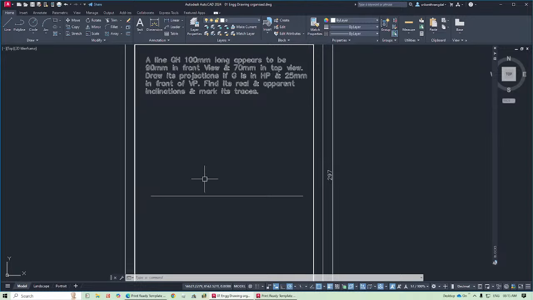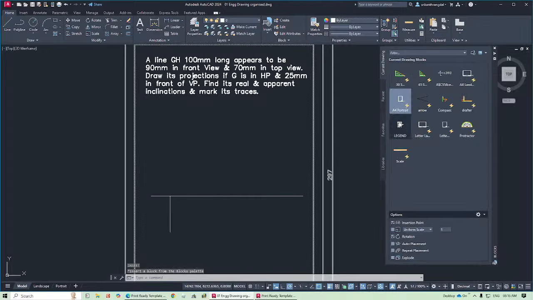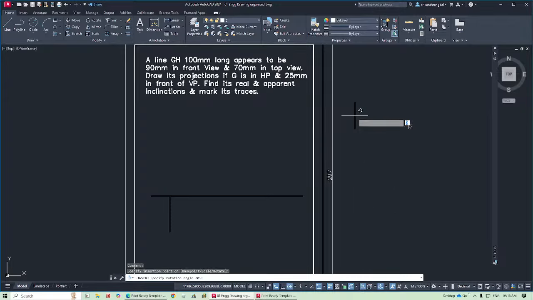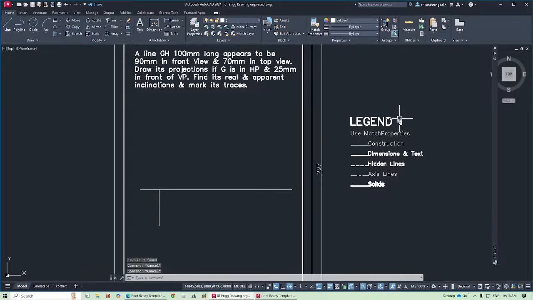Because it is in HP, its front view will be exactly on the XY line, so let me draw this. The front view is going to be exactly over here. Let me take this here, explode it, so this will help me to put the points. So here we have the first point. This point is the front view of the point G, which means we have to name it as small g with a dash, and the top view we will name as G.